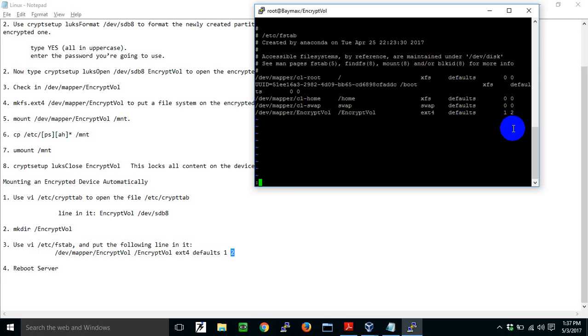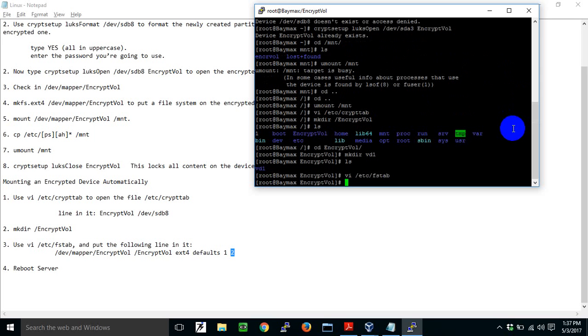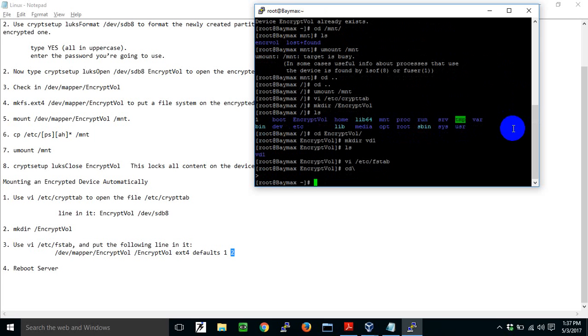So we make the entry inside fstab. So every time your system boots, your encrypted volume will be mounted inside the encrypt vol directory. Okay, now we are going to reboot the server, and after reboot it will ask for the password at boot time to mount the encrypted volume inside the encrypt vol directory. Fine, so I'm going to reboot the server.